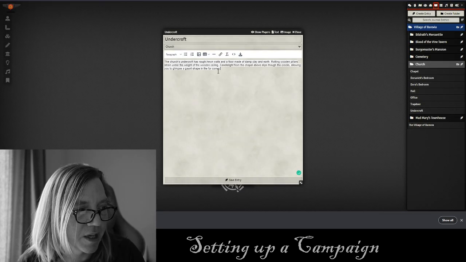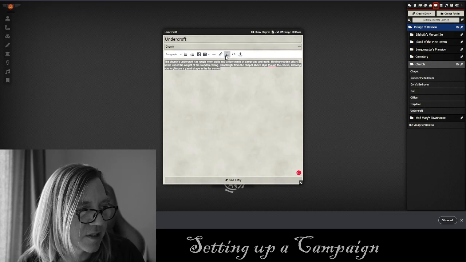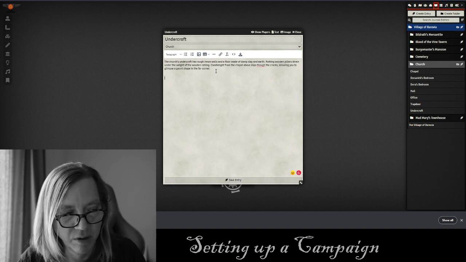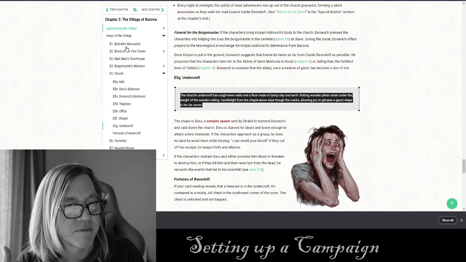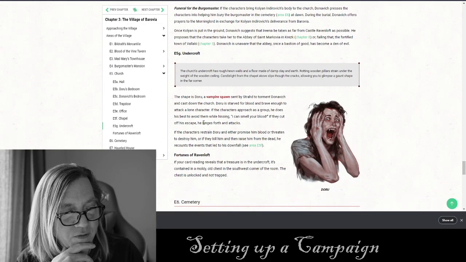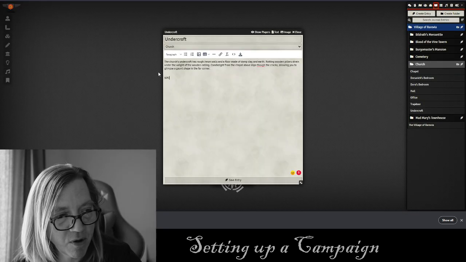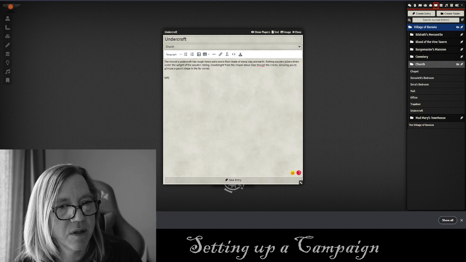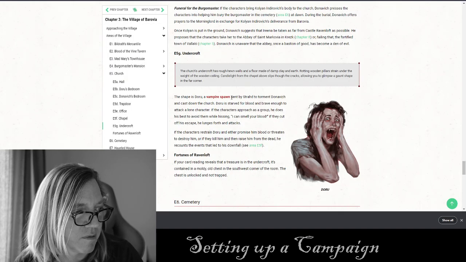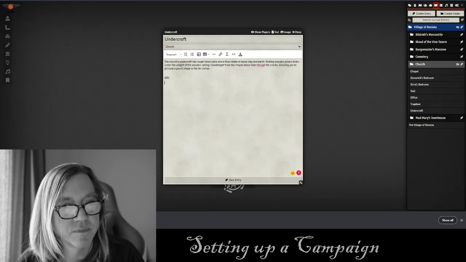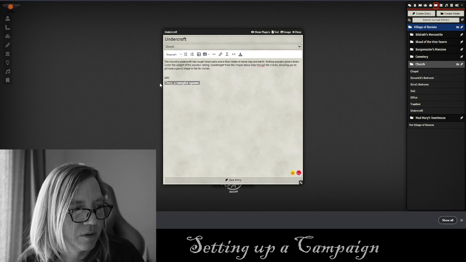It's pretty much the only thing I always copy is the flavored text, just in case I need to read something or familiarize myself with the theme. Now, Doro's a vampire spawn, so we have an NPC here, and I'm going to just put him in there real quick. Vampire spawn, Doro. There we go. And get rid of that flavor text.